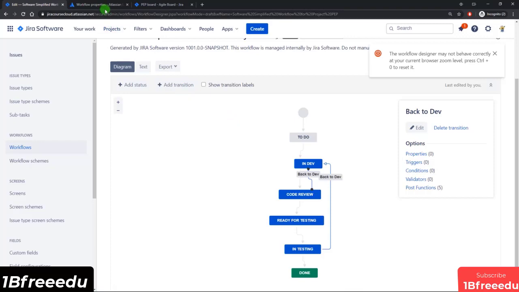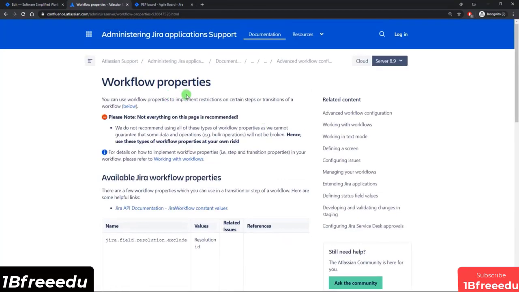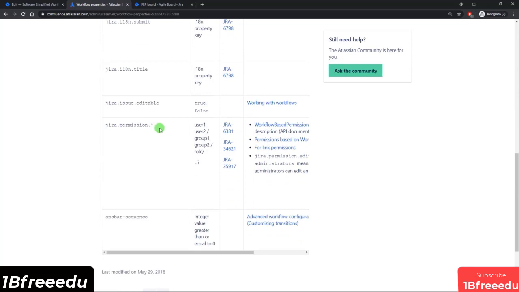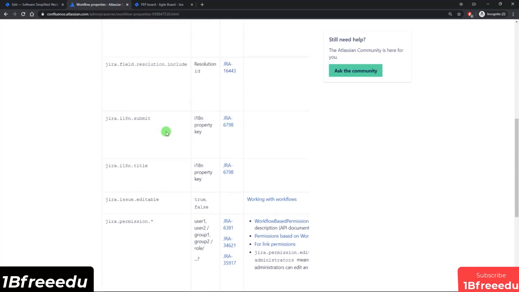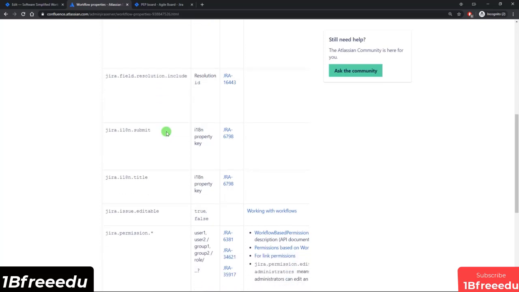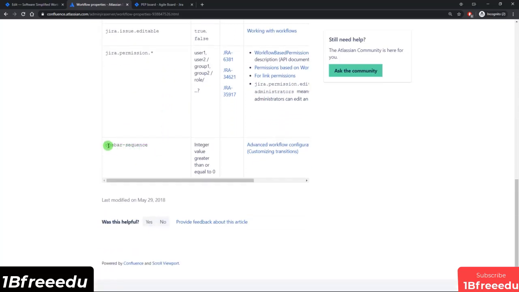And the best resource to use for that is Atlassian's documentation on properties, which I have open in a separate tab. So Jira defines a few properties listed out here, and I'm not really going to go through each and every one of them. It's something you can definitely take a look at and read up on in your own time. But just to give you an example, maybe I can talk about the ops bar sequence. So what this does is it allows you to specify the order of your transitions.